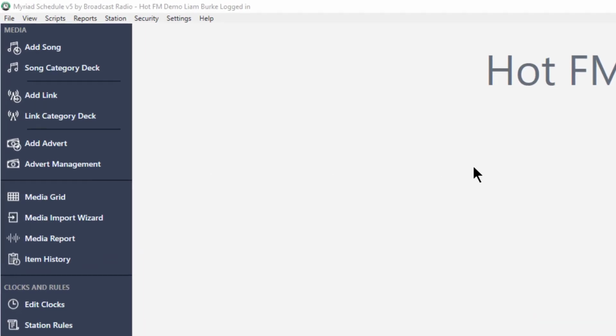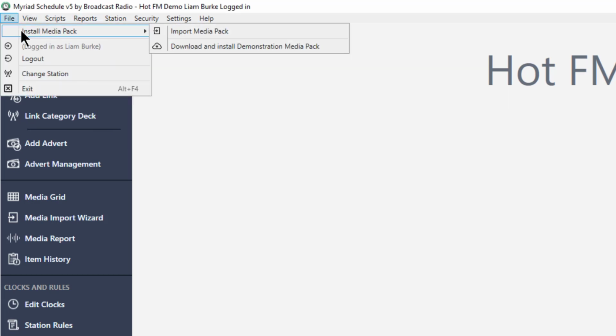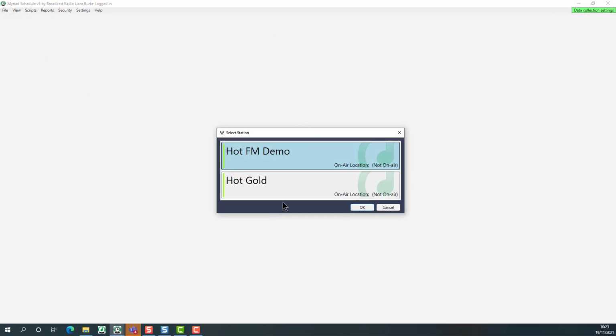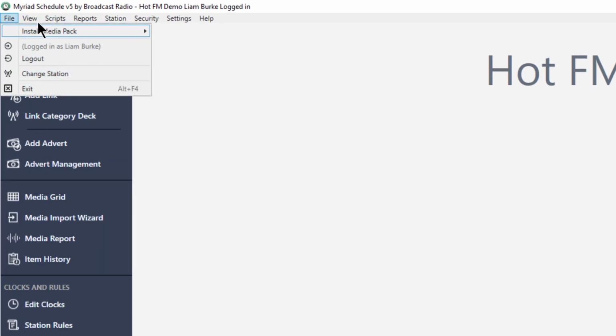As we're going through the menus, let's briefly take a look at all the other menu options. On the file menu, you can install a media pack, which you can download from our website, or you can export media packs from Myriad Player and install them, but you're very unlikely to need to do that inside of Myriad Schedule. You can log in and log out, and you can also change station. So if you're running multiple stations, you can choose which station you're actually working with. And of course, you can exit Myriad Schedule from here.